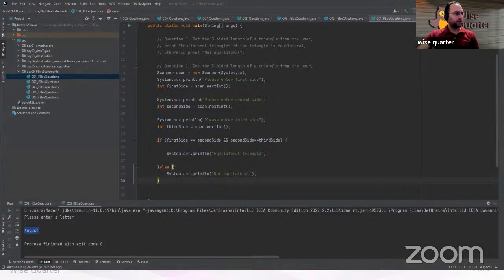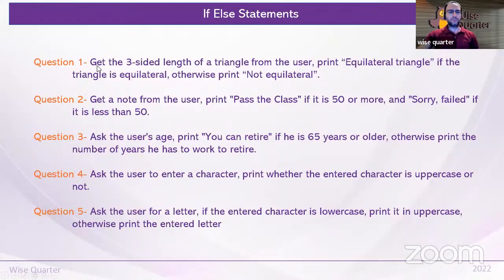I will check the slide. So we have solved this question, and question 3 is also solved. Age, you can retire. We did it. But let's solve this question with if-else statement. I believe we haven't solved it with if-else statement. Oh, we did. Sorry.